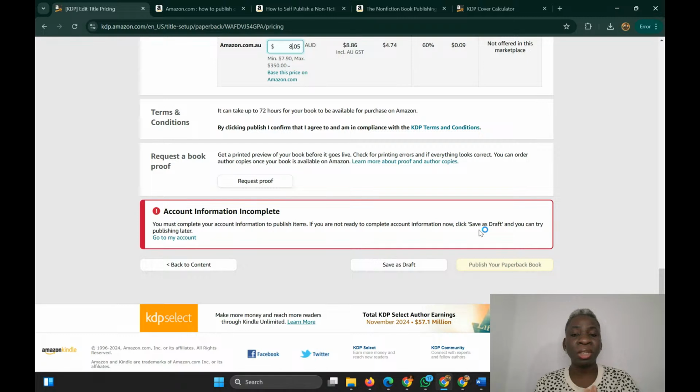Right now, we cannot publish because we did not put in our account details. If you remember at the beginning, I did not get the OTP with the number that I put there, and the OTP is yet to come in till now. So you need to finish setting up your account before you can publish. Now it's saying account information incomplete. You must complete your account information to publish items. If you're not ready to complete it now, click save as draft and you can try publishing later.